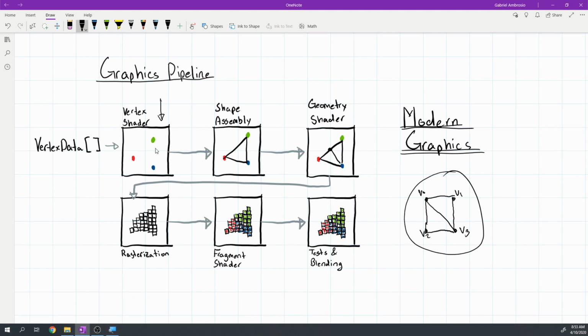Next stage, the GPU does this automatically. We write a shader for the vertex stage; we have to handwrite that one. Shape assembly is done automatically by the GPU. All it does is you can tell it stuff like GL_LINE_STRIP, GL_TRIANGLES, or GL_POINTS. These three different flags basically tell the GPU, hey, I'm sending you a bunch of points.